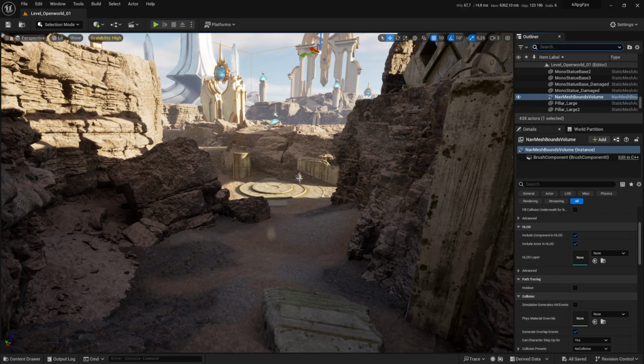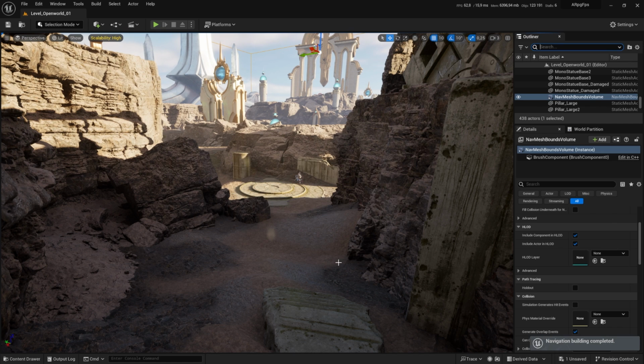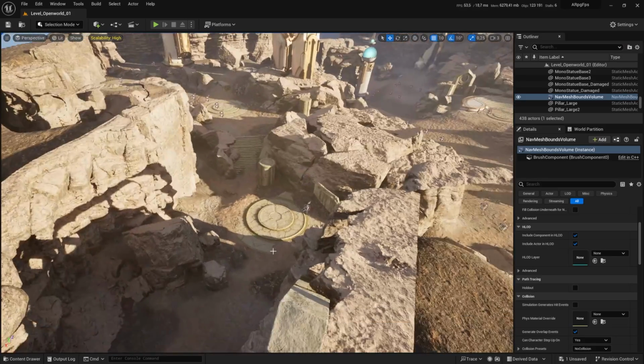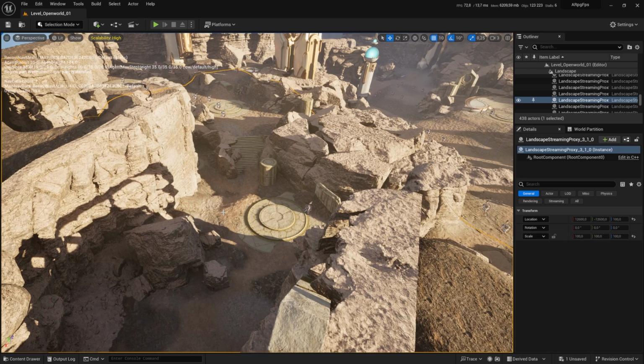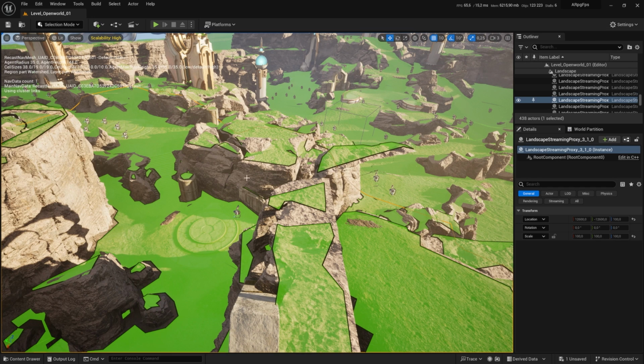To solve the issue of our enemies not attacking us, what I'm going to do is go to build and select build path. It did it very fast because I already did it to test it, and this is the fix that worked. It's going to build the paths that have the nav mesh, and we can press the letter P to see the nav mesh, which in editor was working correctly, but in our packaged game it wasn't.